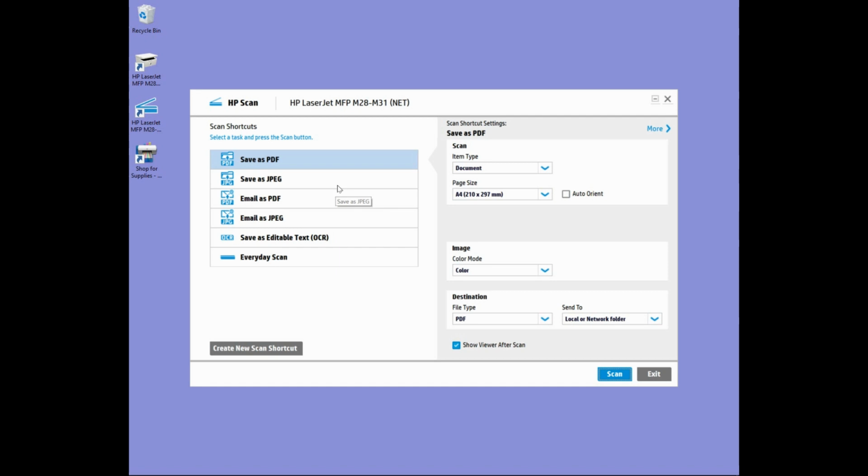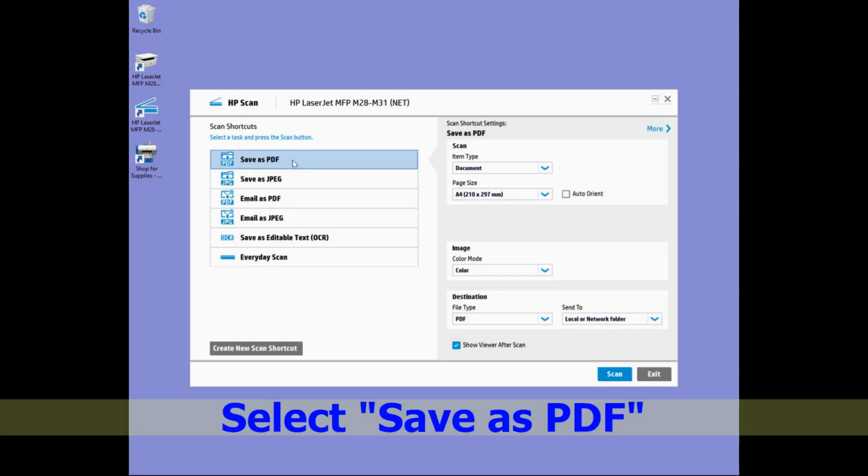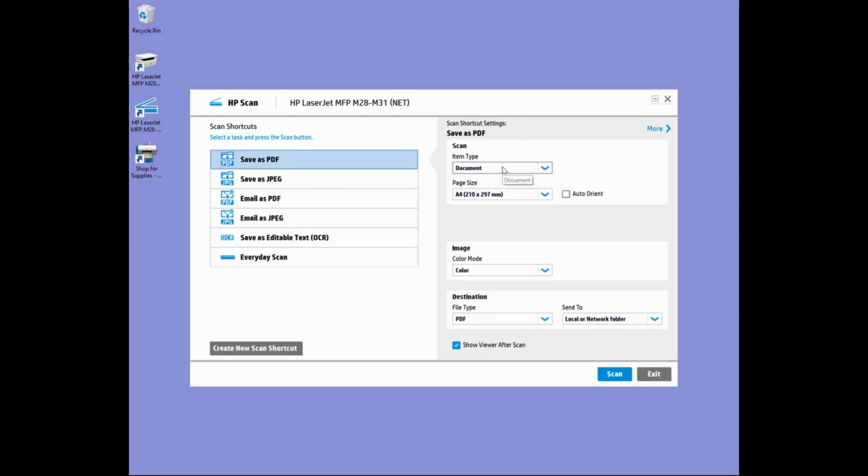From the scan icon, you will bring up the HP Scan. Select from the scan shortcuts, Save as PDF. Make sure your item type is document. There are two choices here. Select document, and the page size is A4, which is the size of the document we are going to scan.